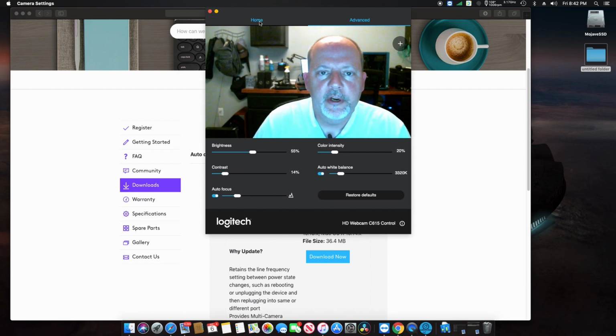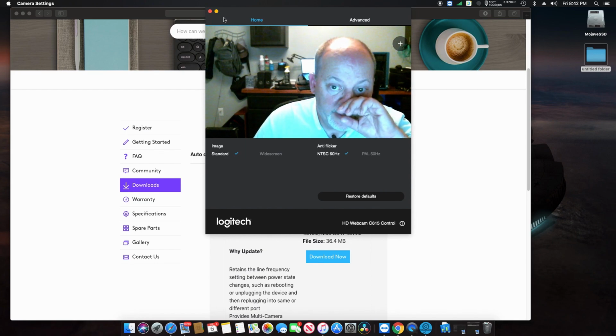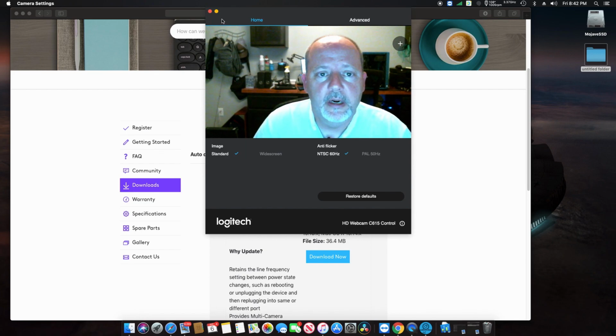Anyway, this is a pretty neat utility. This is a USB webcam. It's kind of old, but works really well. 1080. So anyway, this is just a small tutorial on how to do that.